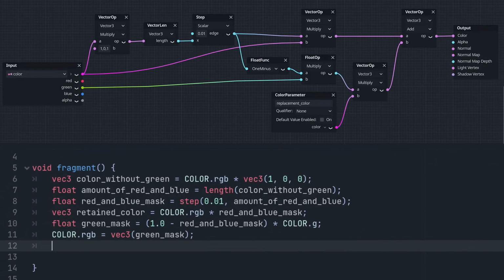So now we can multiply our green mask with the replacement color. So we write vec3 mask_replacement_color is replacement_color times green_mask.